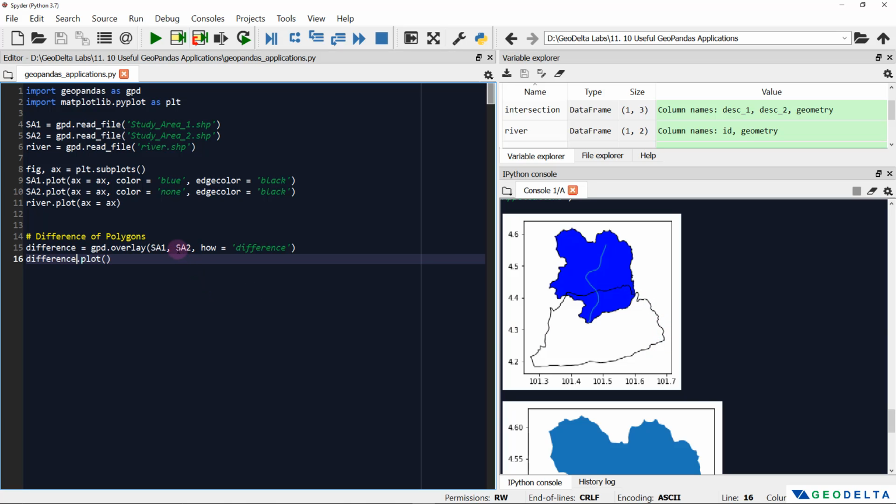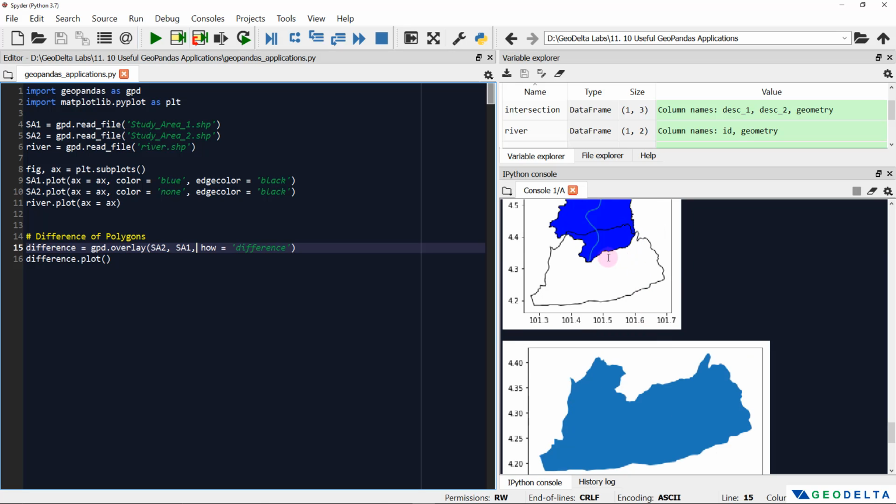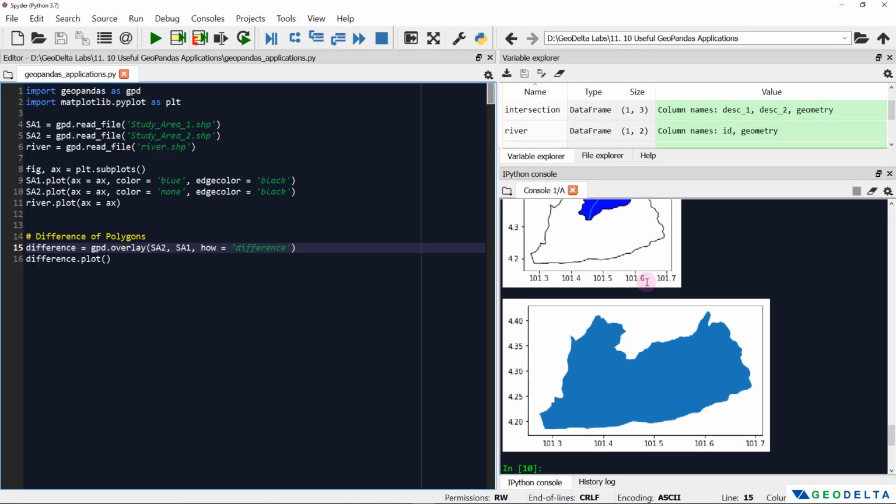Well, all you have to do is to switch these 2 up. Instead of keeping study area 1 on the left side, I'm going to keep study area 2 on the left side, and I'm going to minus out the part which corresponds to study area 1 from the study area 2, just like this. So I flip these 2, and if I run the command now, you will see that the difference that I get is basically this white color region of the study area 2. Yeah, it's just as simple as that.